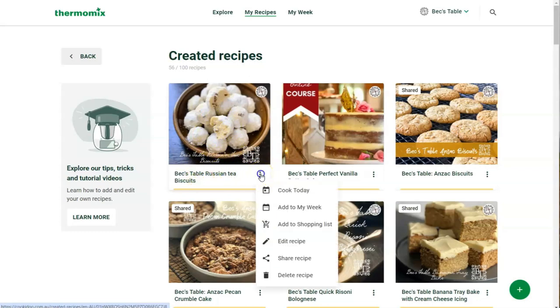From here, if you want to, you can cook today, or add to a menu, add to a week, so that when you go to your Thermomix on a specific day it will be there. You can add a shopping list. You can go back and edit your recipe, and now you have the ability to share the recipe.